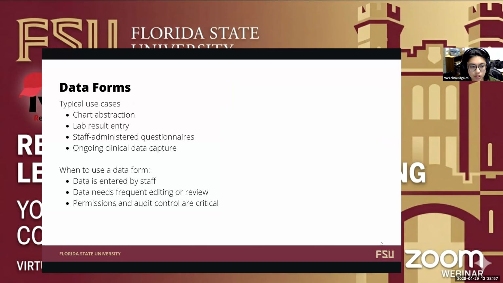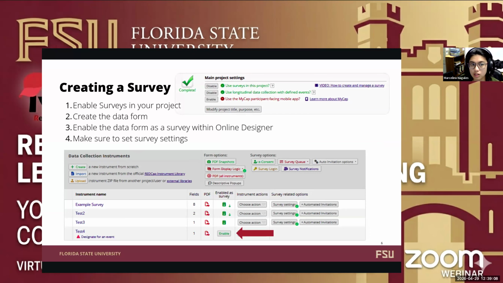So for data forms, our typical use case is when we want data to be entered by staff or it needs frequent updating, and then you need audit controls and permissions. For creating a survey, when you create a new instrument, it automatically comes up as a data form. To enable it as a survey, you'll have to click this enable button. And that's after you've enabled surveys in the project themselves, in the project setup.